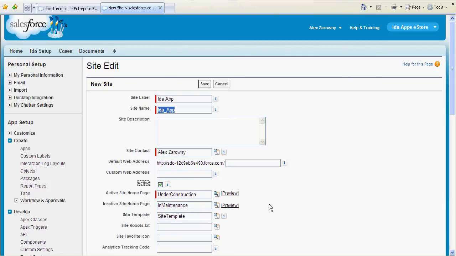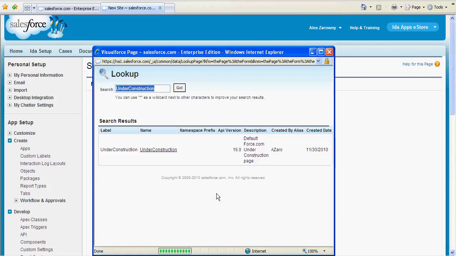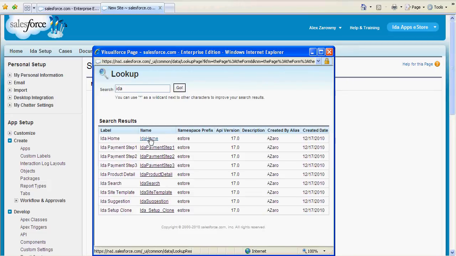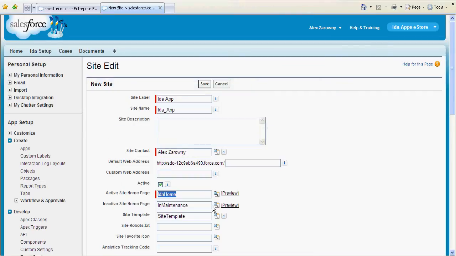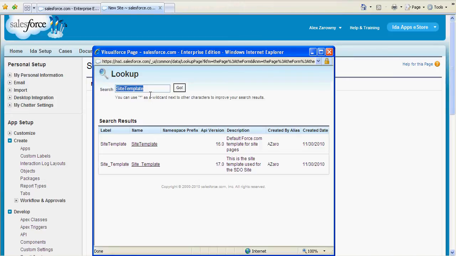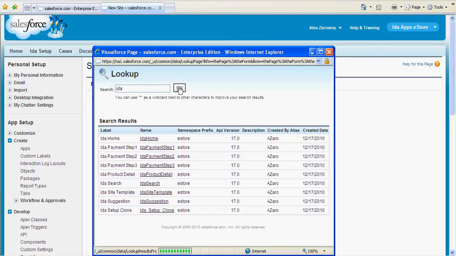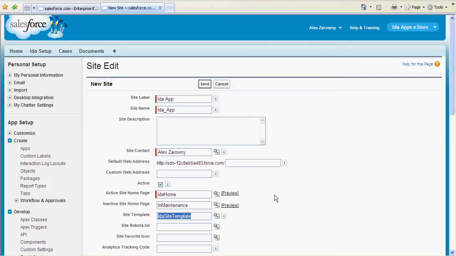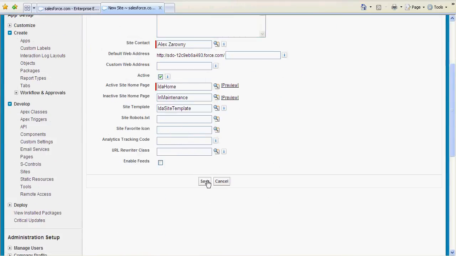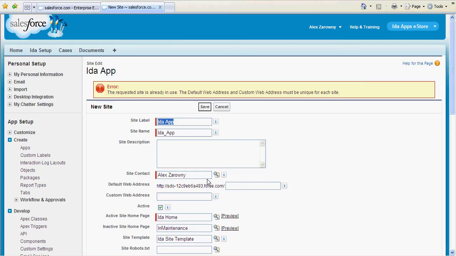So now I need to set my various different site pages that have been downloaded with the IDA. Because this is the free version, you'll automatically have one set up for you, but of course you can create all of your own sites. So I'll do a search for IDA, and I'm going to set my home page for the IDA home. My site template, again, I'll select the IDA template. And I'm ready to save that particular page.